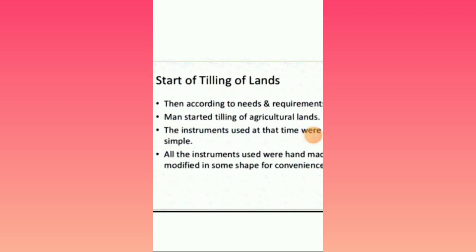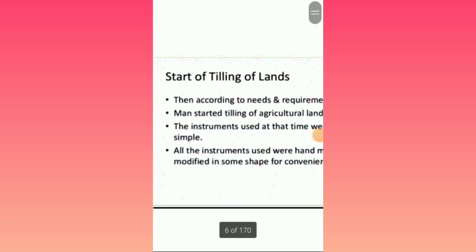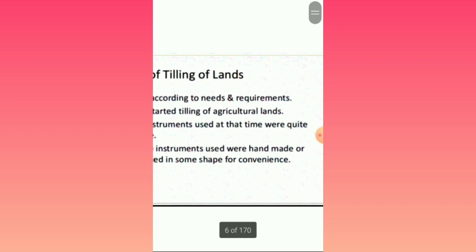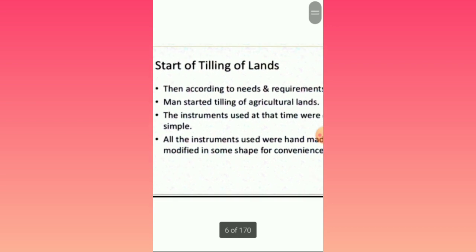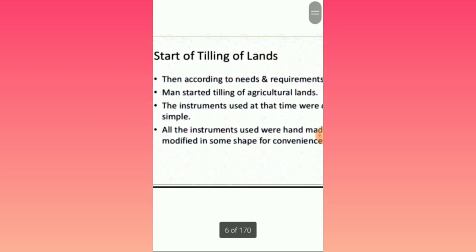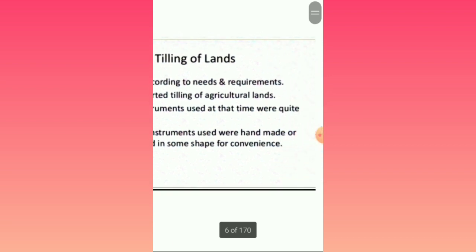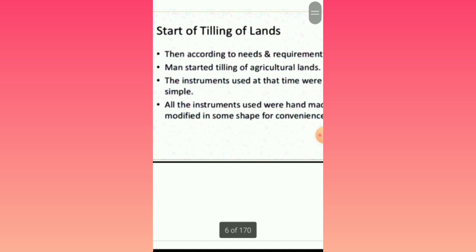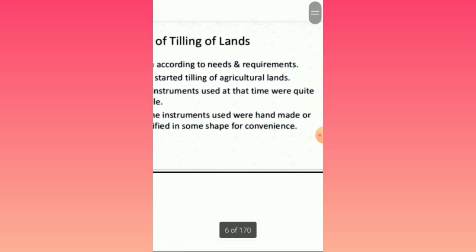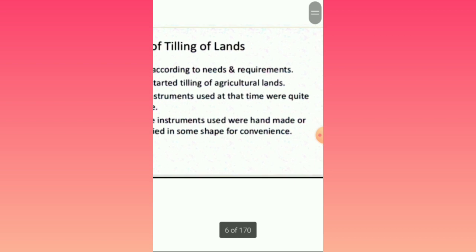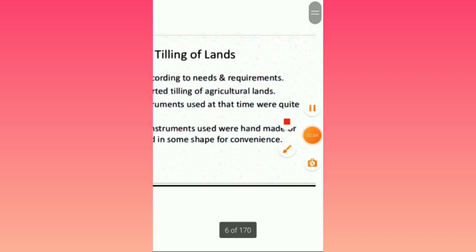Start of tilling land. Student, then according to the needs and requirements, man started tilling agricultural lands. The instruments used at the time were quite simple. All instruments used were handmade or modified in some shape for convenience.